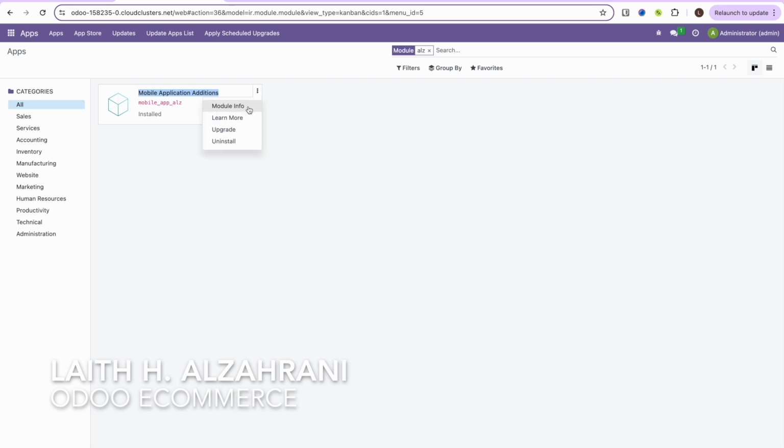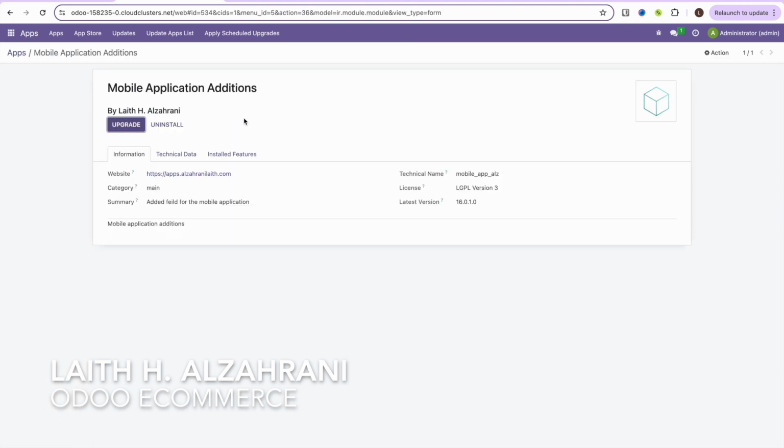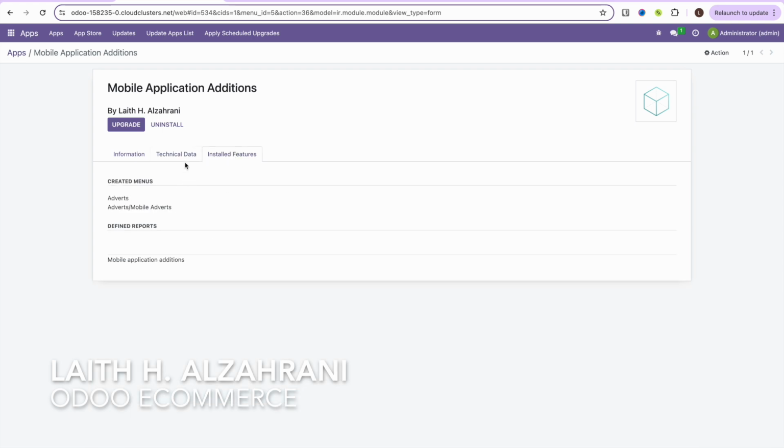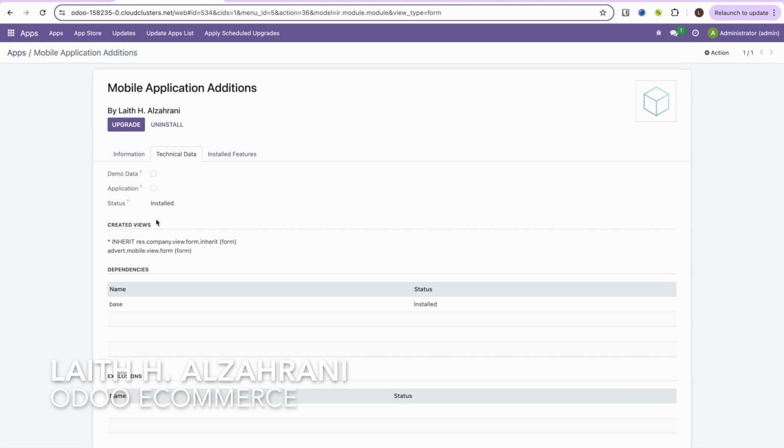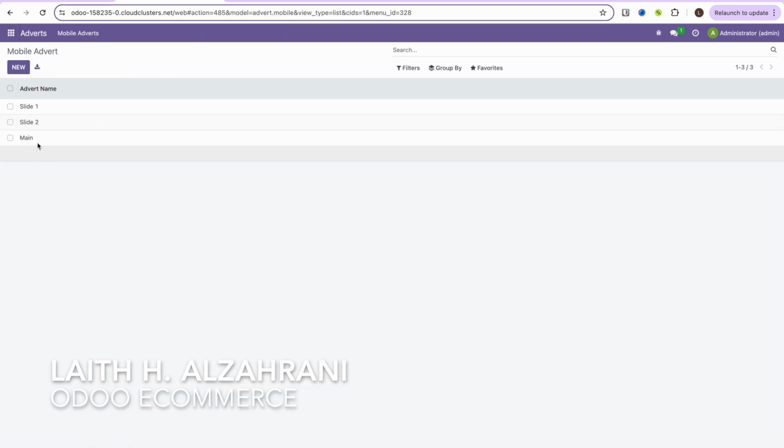Since I have the developer mode on, I've relied on getting a few things installed. For example, there is a menu that's been added here, the adverts. In the technical data, we have added a new model called advert.mobile. Now, this adds a new app here. I'm using the community version, so excuse the design if you don't find it beautiful.